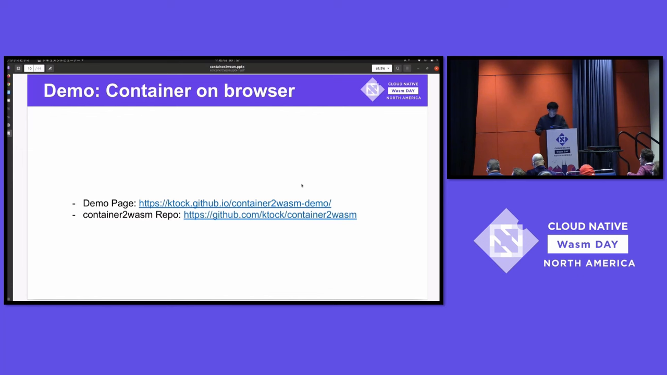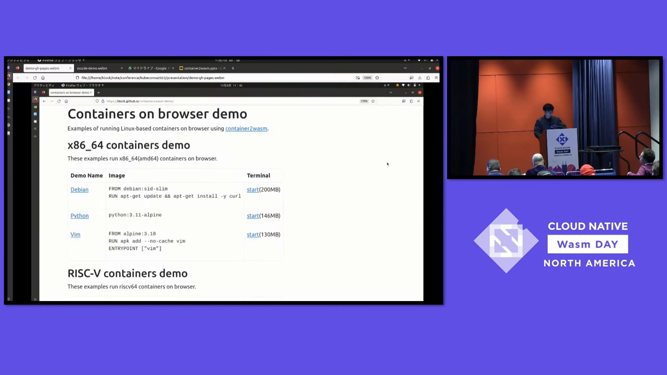So actually, you can try the demo of the containers on the browser on the demo page hosted on GitHub Pages, as shown here. And on that page, we have several demos for x86-64 containers and RISC-V containers. And we have three images here. But let's try the Debian image today.